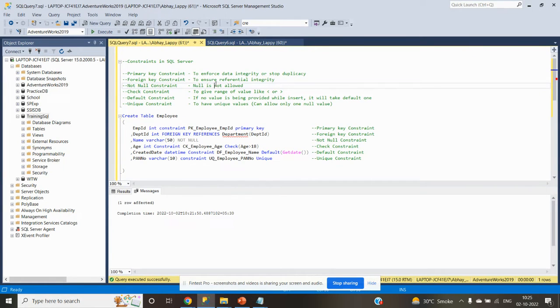So there are many constraints in SQL Server, like the primary key constraint. It enforces data integrity, meaning the data should not be duplicate. And the foreign key constraint ensures referential integrity.